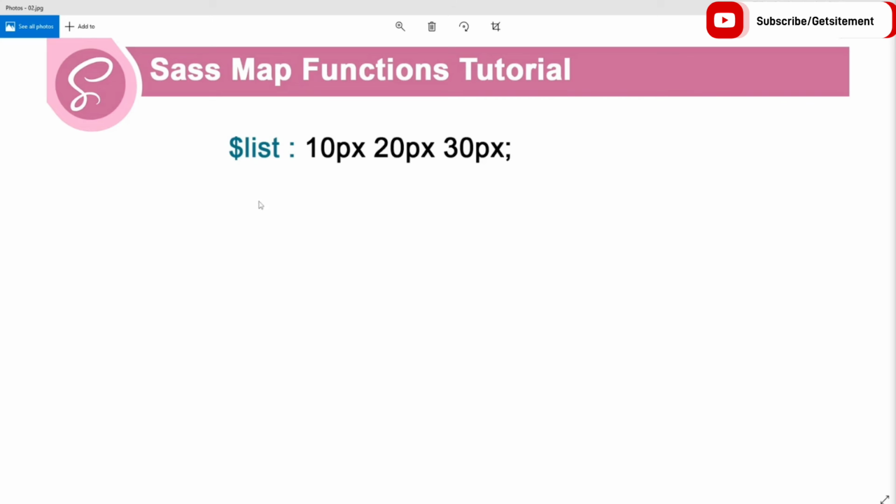In our previous tutorial, we learned about the list function. This is the example of the list function. As you can see, in a variable, we save a total of 3 values, 10, 20 and 30 pixels. As you know, we can store multiple values in a list. Similarly, in our map function, we can store multiple values. But the process is different.